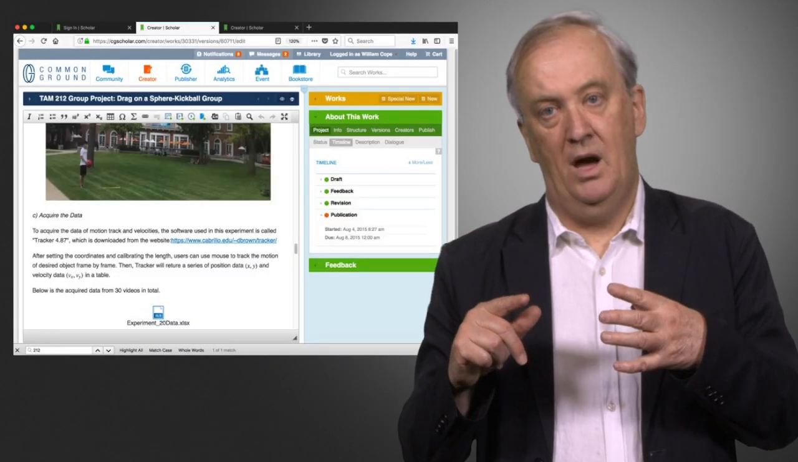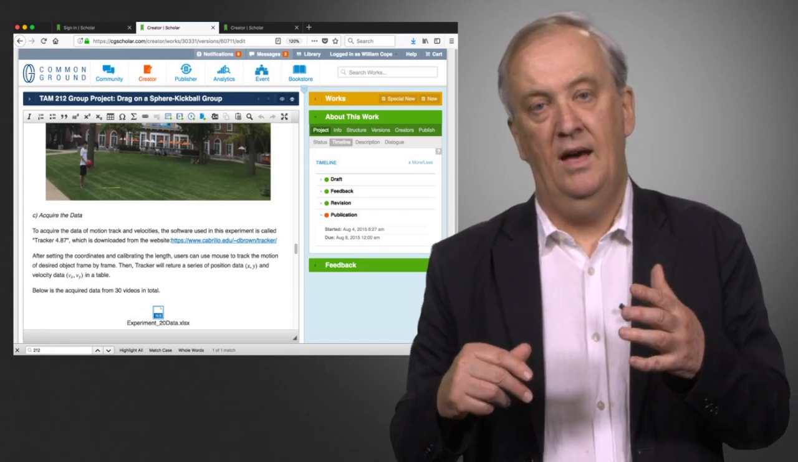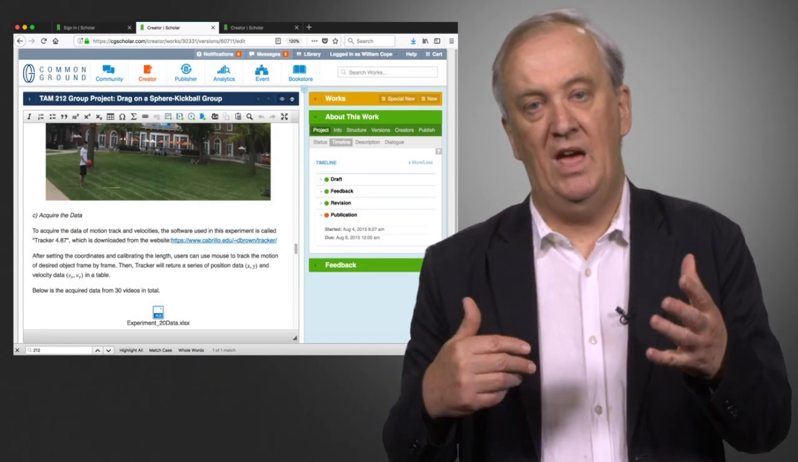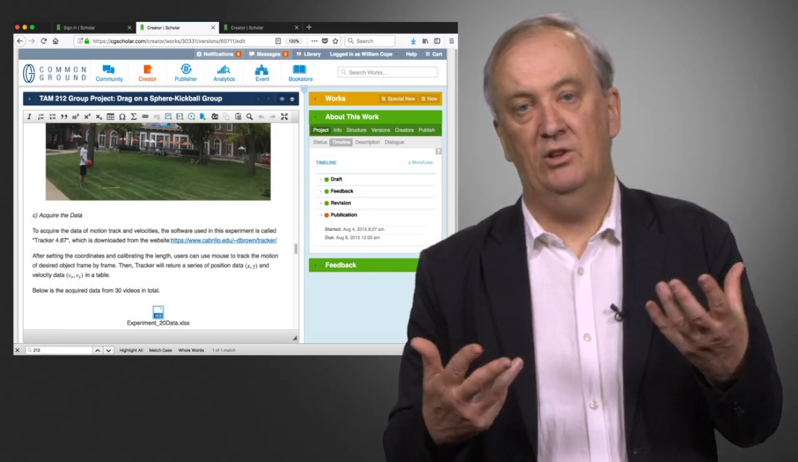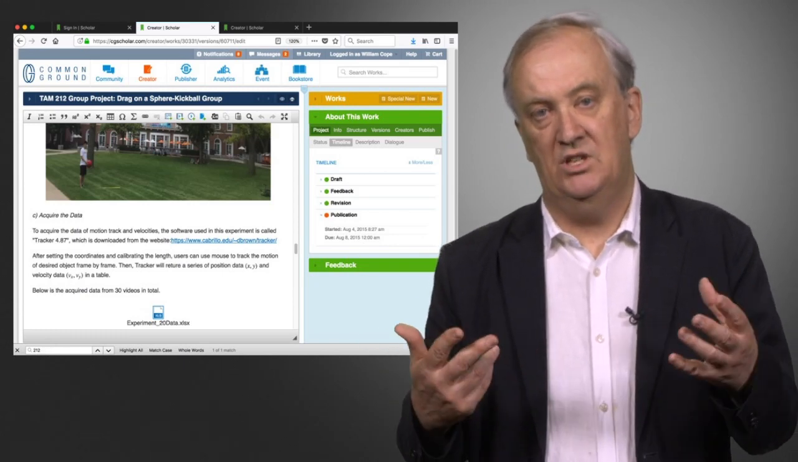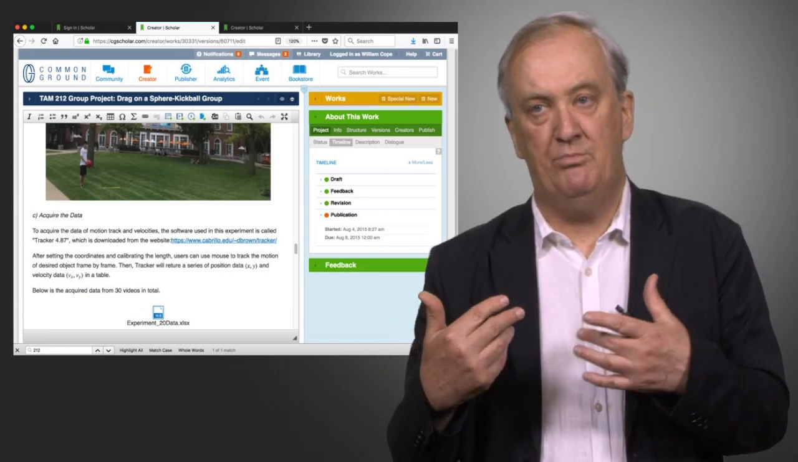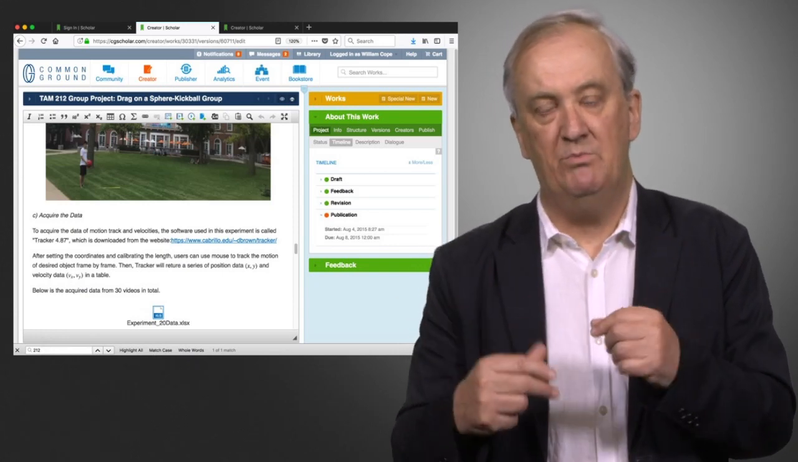Now what I want to jump to is an example of something in Scholar. And there are actually several images that we have here which illustrate it. So what we have here is what we call a multimodal editor, and these happen to be engineering students here at the University of Illinois who are doing a project on the drag on a kickball. So it's an engineering project.